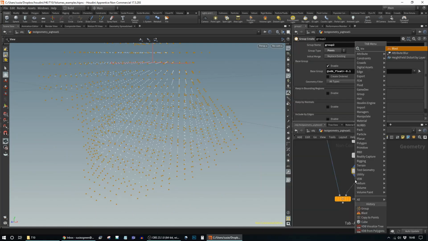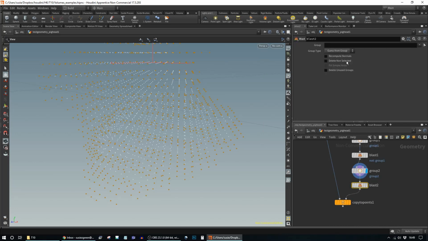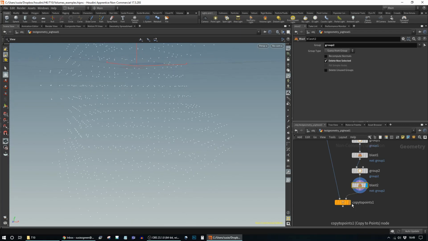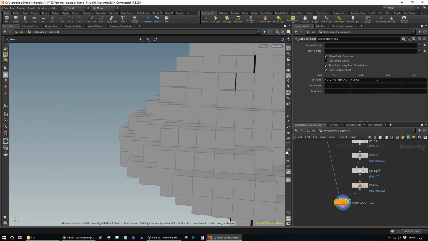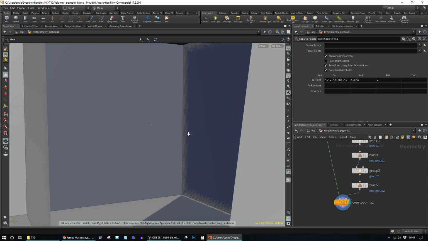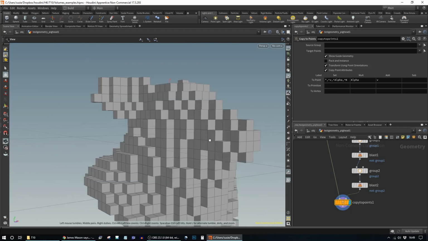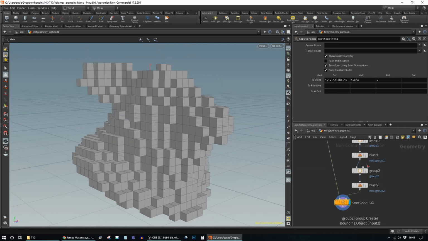Let's do a blast node again. And we do group 2 this time, and delete non-selected. And now if we do a copy to points, it should look the same, but the inside is hollow, and we're cutting down on a lot of the geometry inside it.